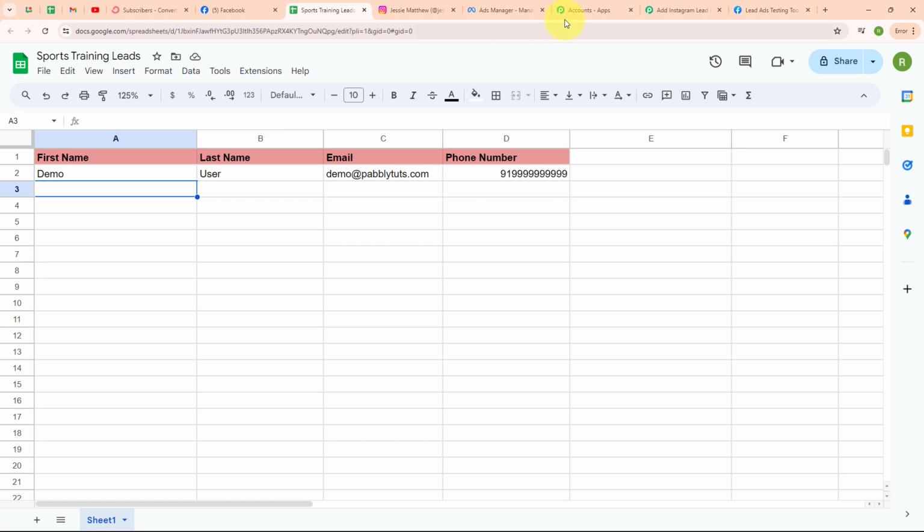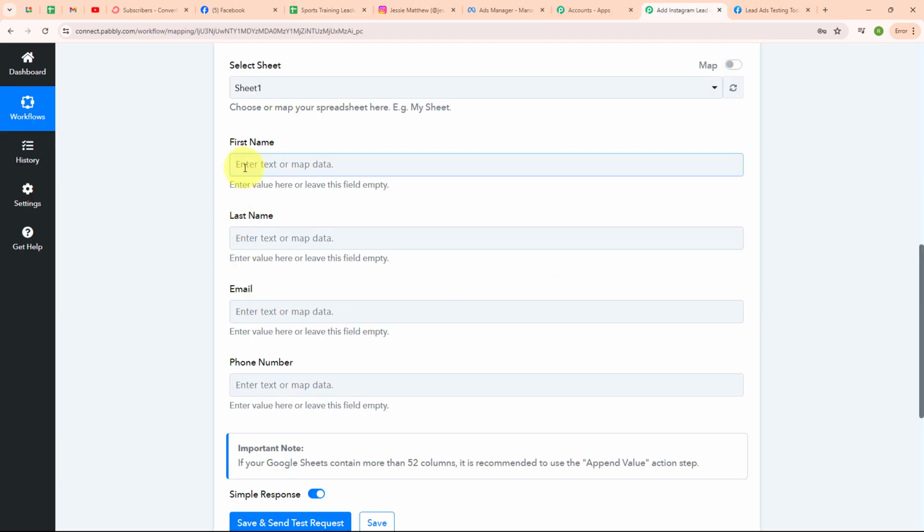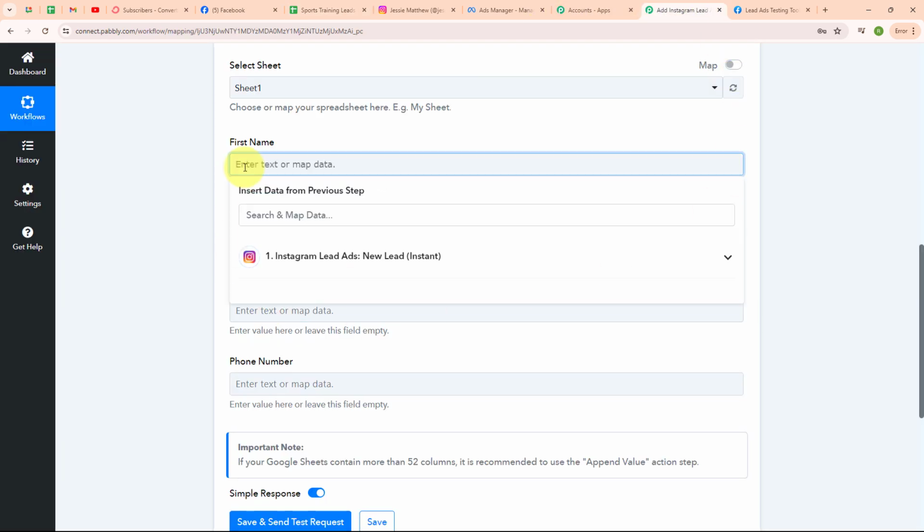So moving back to Pabbly window, and now here instead of entering these details manually, here I will map the data. Mapping data means insert data from previous step. That means here I will map the data from the response I've received in my trigger step. Mapping makes a text dynamic so that whenever a new lead is received in the Instagram lead ads, automatically this previously existing lead detail will be updated with the new one.